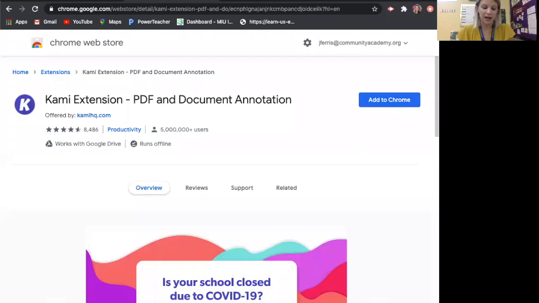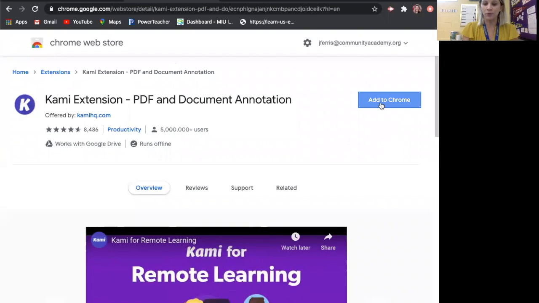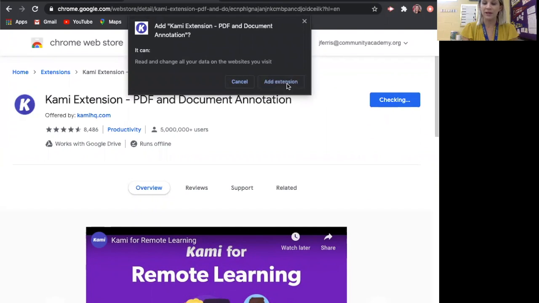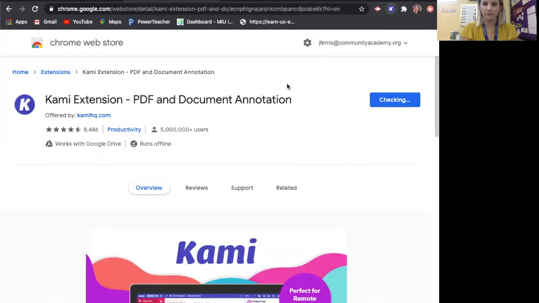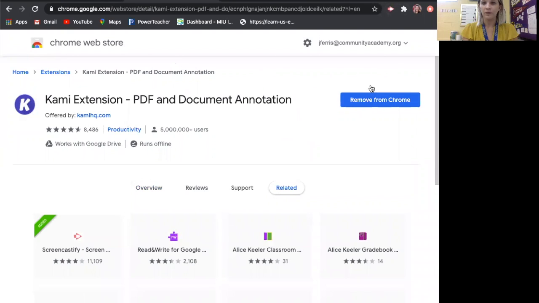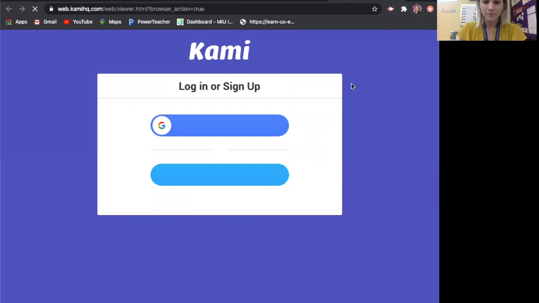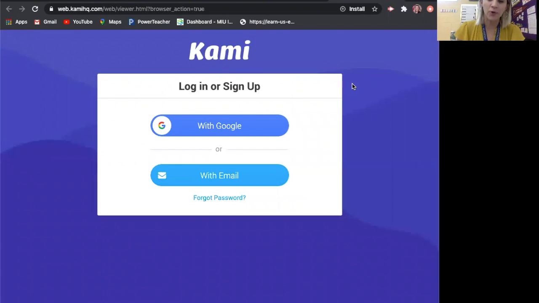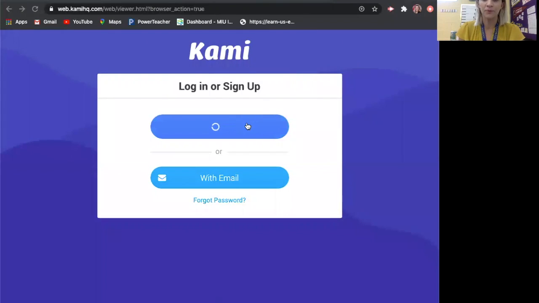So on your assignment, I have included a link to the Kami extension. You're simply just going to hit add to Chrome, and you're going to hit add extension. And so your extensions will be in, if you don't see it at the top here, this little puzzle piece button. You can click on it and all your extensions will pop up. And first, if you have not used Kami before, you are going to have to register for an account. And of course, you're going to register with Google and use your CAP email.